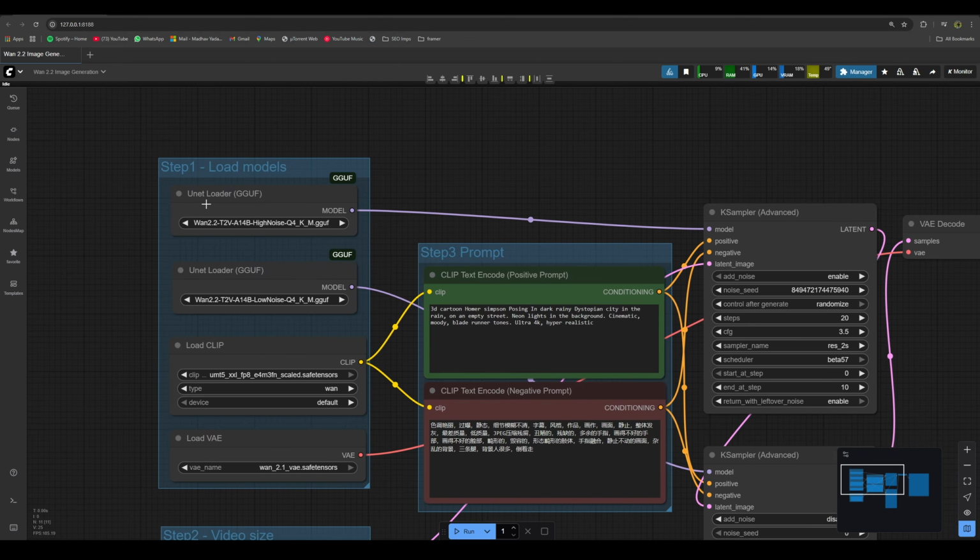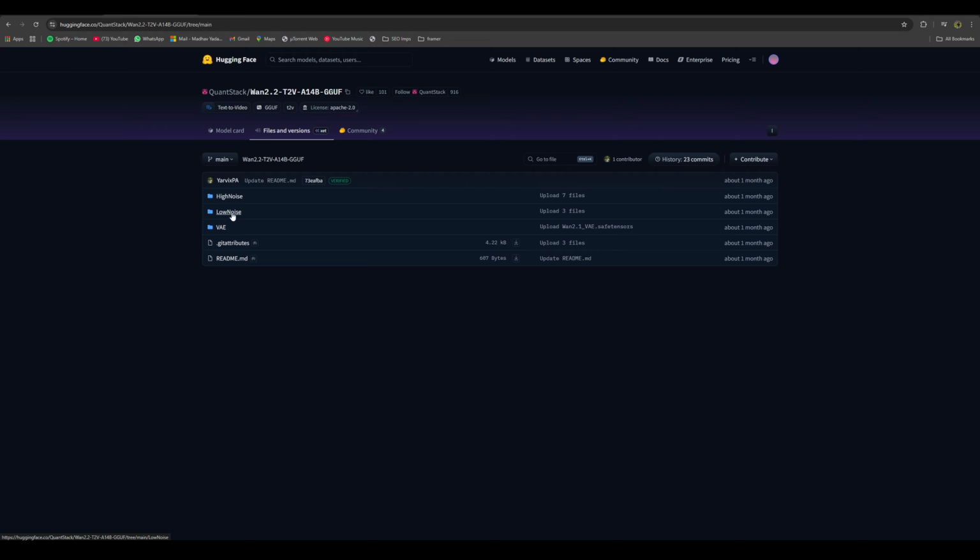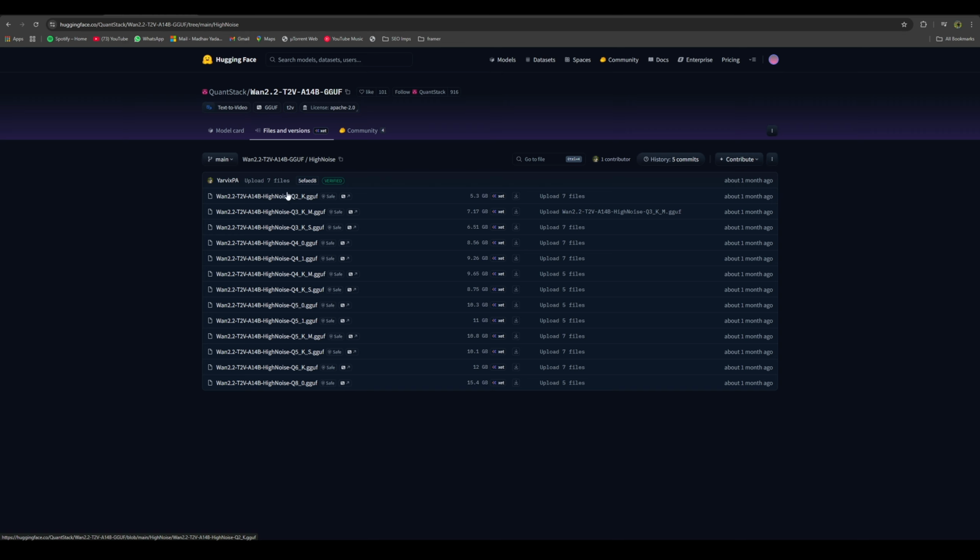You can see here that we are using the Wan 2.2 text-to-video model. Wan 2.2 works on two models, a high-noise model and a low-noise model, and these are quantized models. You can pick any quantized version according to your GPU. As you can see, there are several options here.